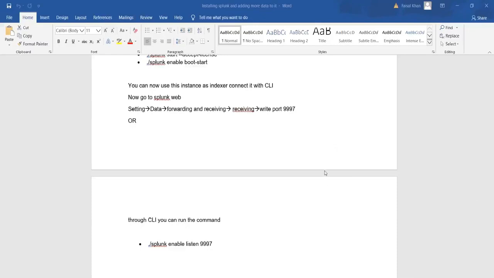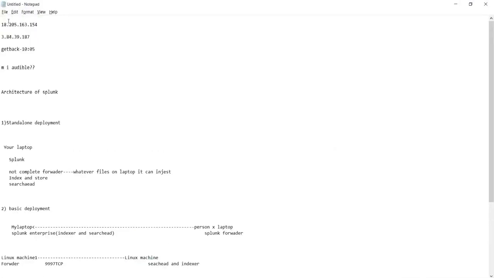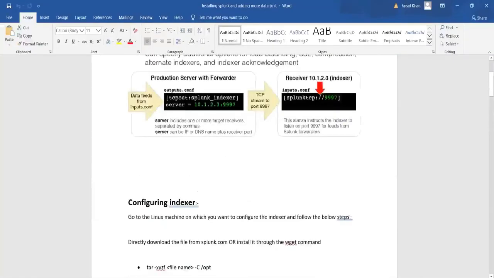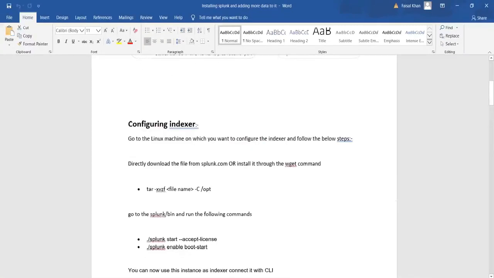Okay, guys, let's start the practical. I have these two instances available with me. I'll make this one the forwarder and the other one the indexer. These are two Linux machines available on AWS. I'll be installing the indexer on one and the forwarder on the other. I'll follow this document thoroughly, so you don't have to worry about anything. Just follow this document and you will be able to do it easily.